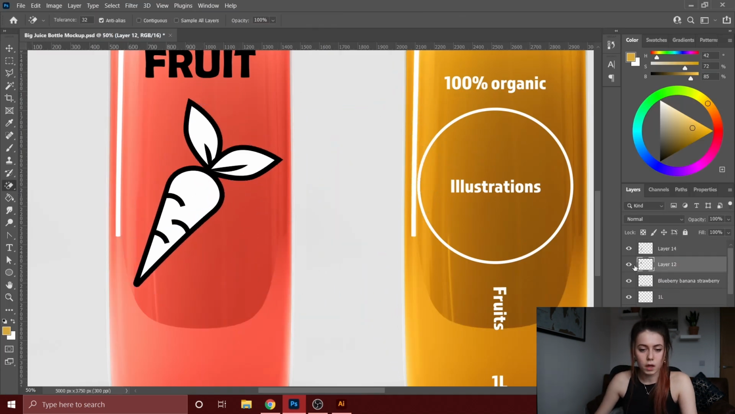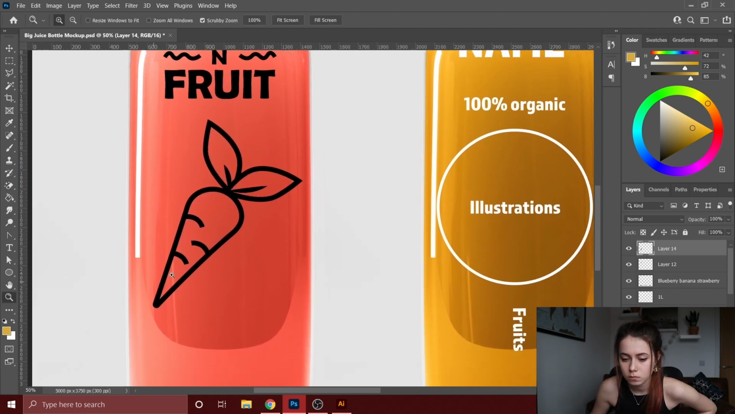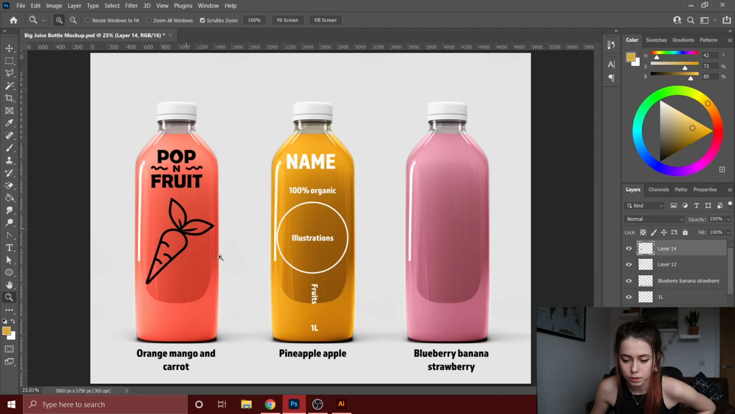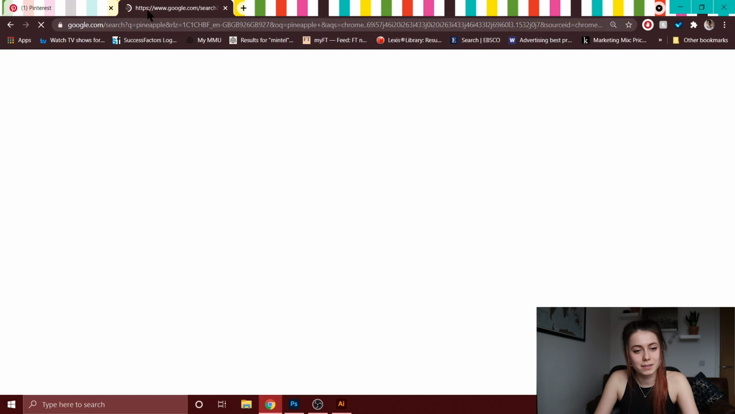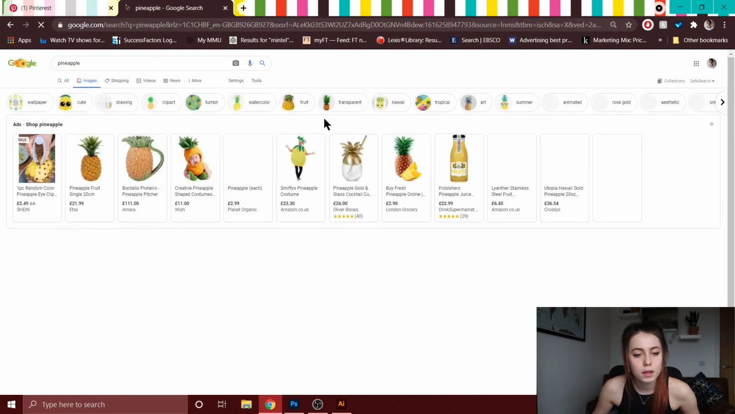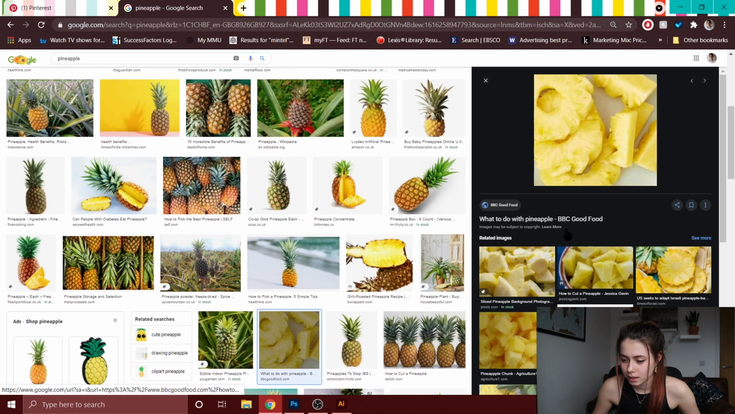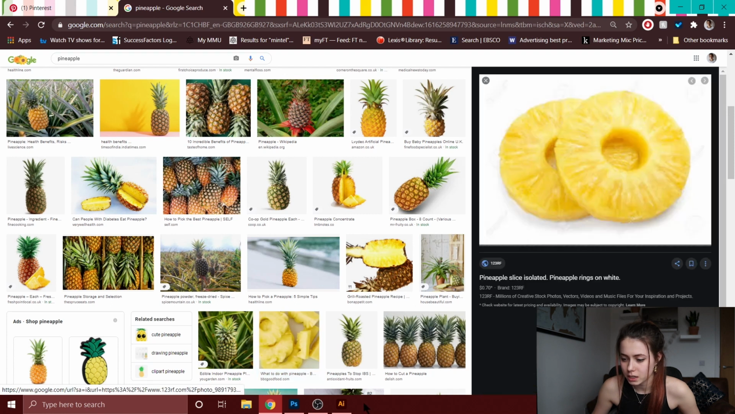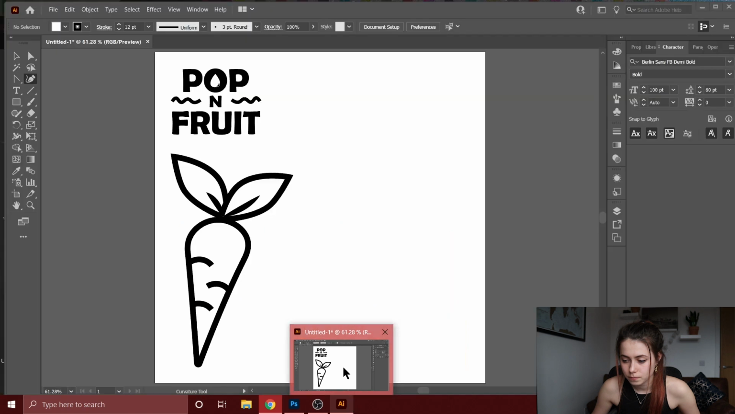Right, so we have our carrot, and now I'm going to do the pineapple, and then I'm going to figure out what I'm going to do for that. Just realised I can't think of how a pineapple looks. Pineapple. Oh. I think I might do it like this. Yeah.